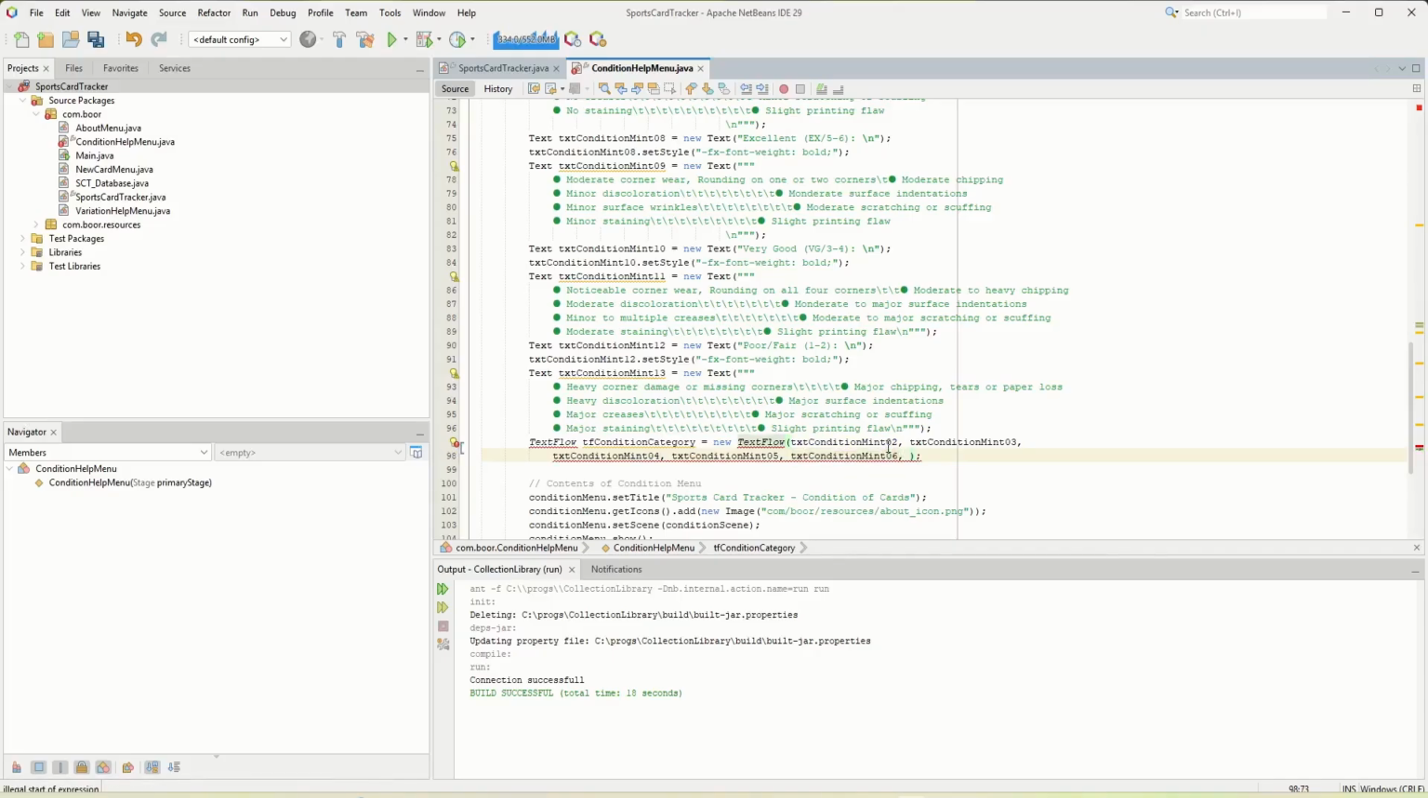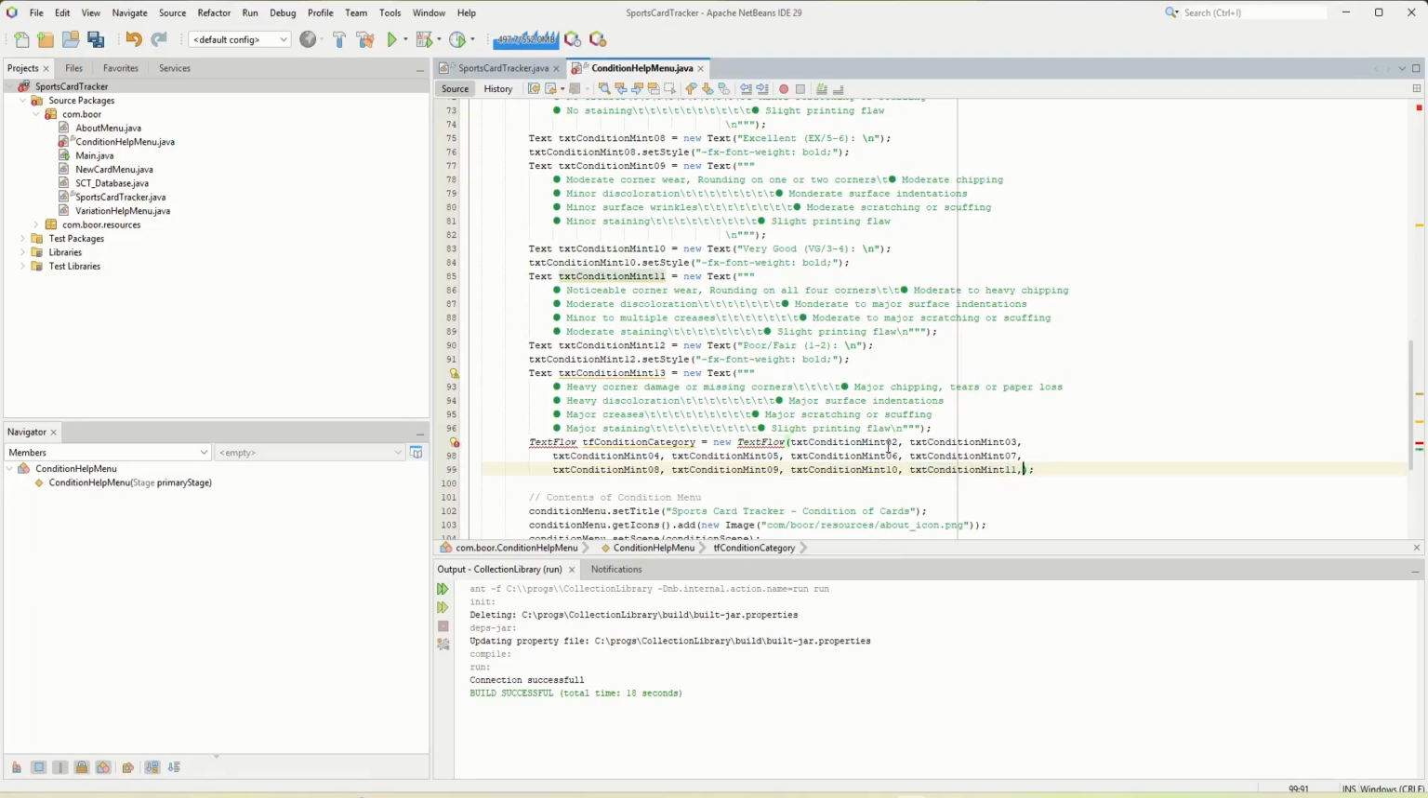06, 07, 08, 09, 10, 11, 12, and 13. Now we'll add our import for text flow.